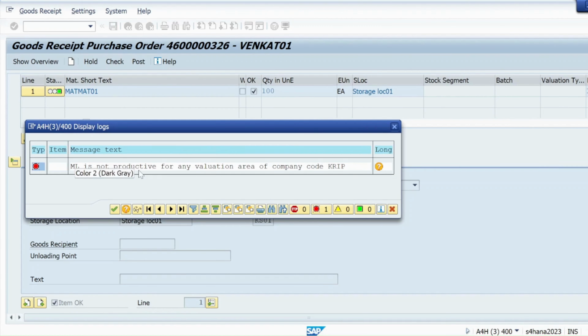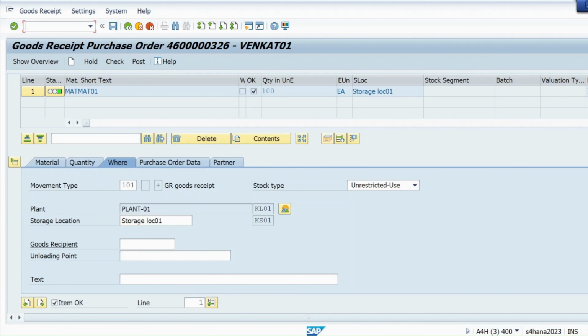That error you will face only in SAP S4 HANA, because we have to activate material ledger in SAP S4 HANA. We need not do that in ECC. So how can we do that? Let me open one new screen using T code OMX1. First let me open OMX3. So first of all I have to define the material ledger.